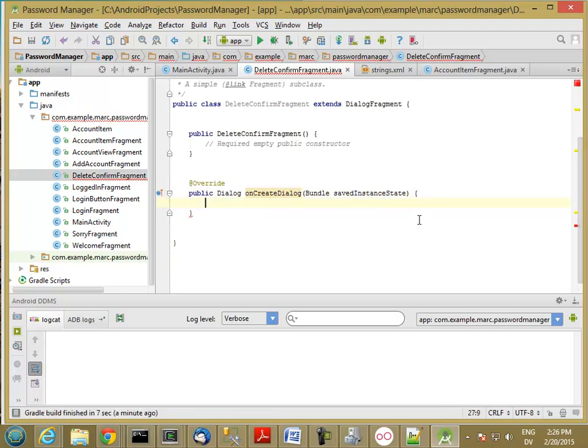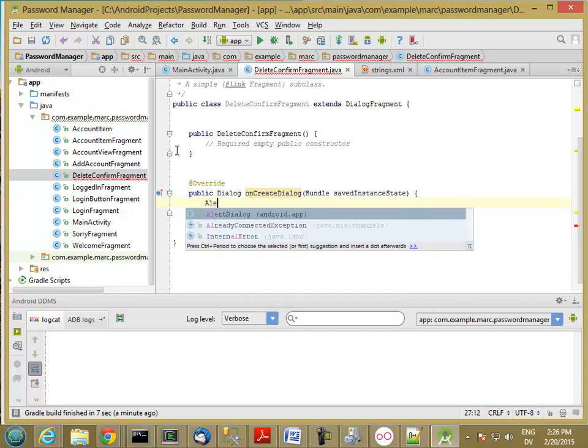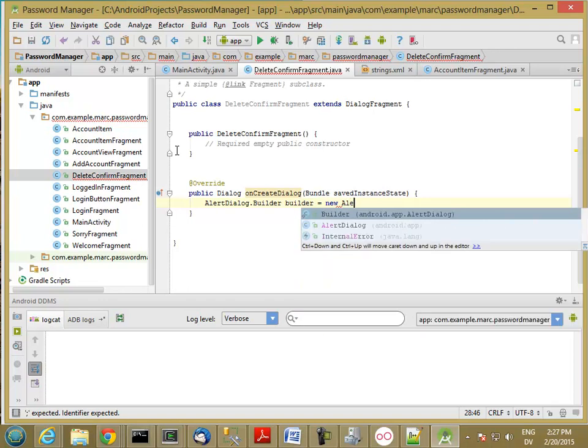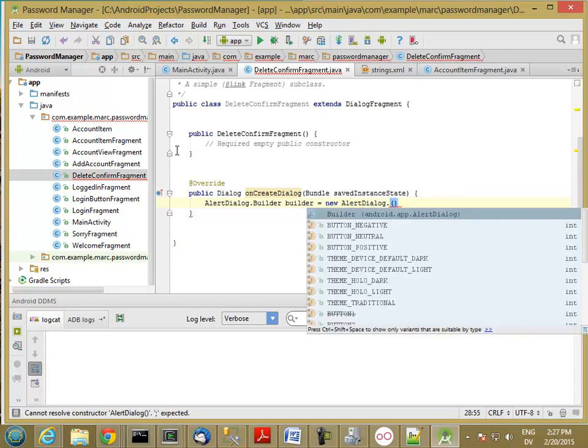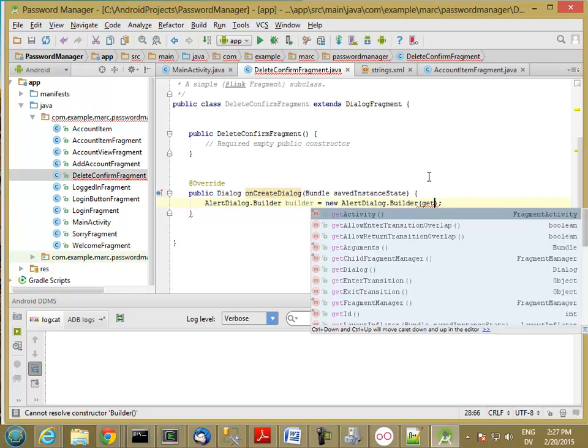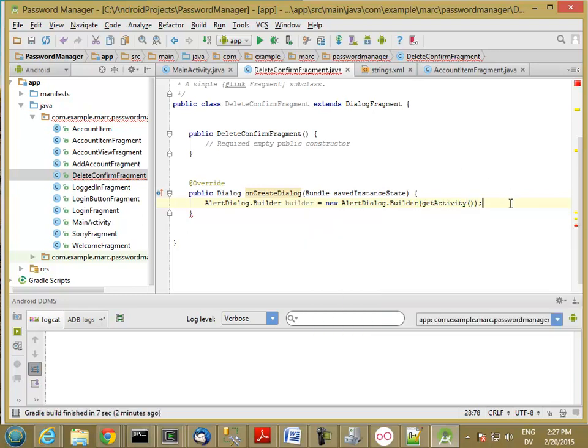So what I'm going to do is use something called the dialog builder. And I want this to be an alert dialog. So it's going to be AlertDialog.Builder equals new AlertDialog.Builder. And then in here I have to give the context, and so I'm going to get my activity. And now I have an object that will help me build a dialog layout.